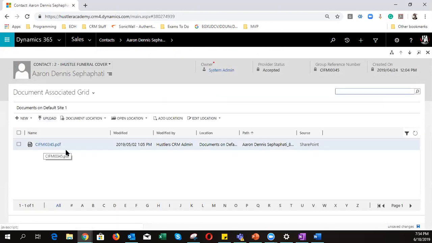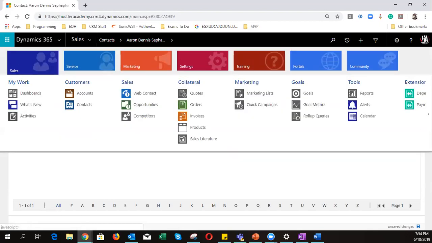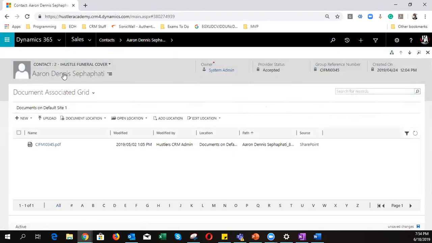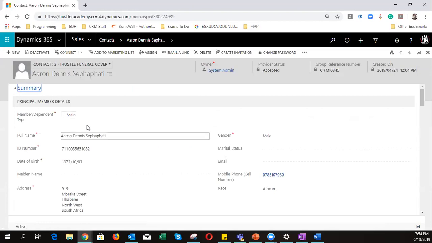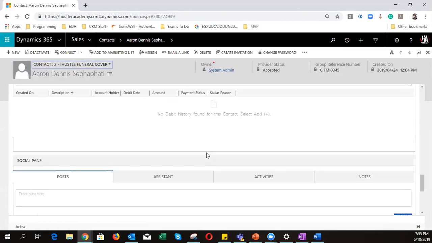So here you can actually see a copy of the actual application that was saved, and it's saved in the SharePoint site. Okay, so it saves all the documents here. Likewise, if I go back to the contact over here, and then switch to a normal form, this contact form has been modified. I think it's at the bottom of the form. Let me just check. There should be a timeline.